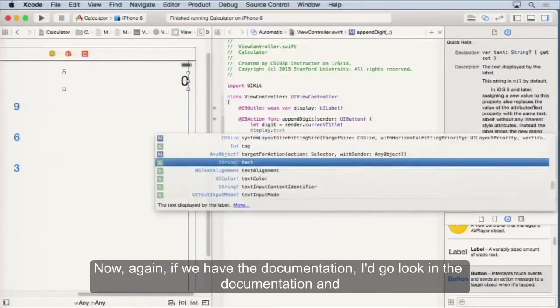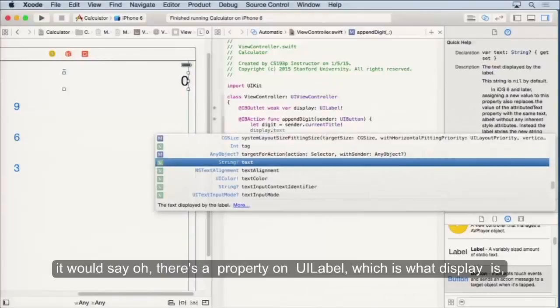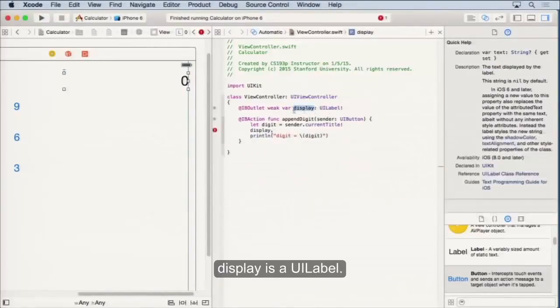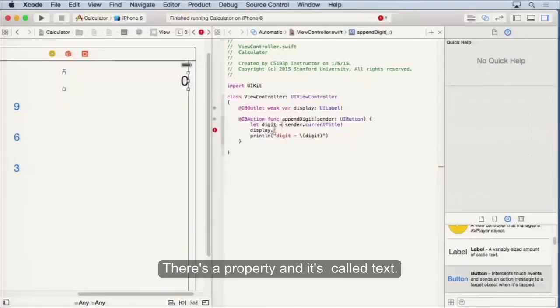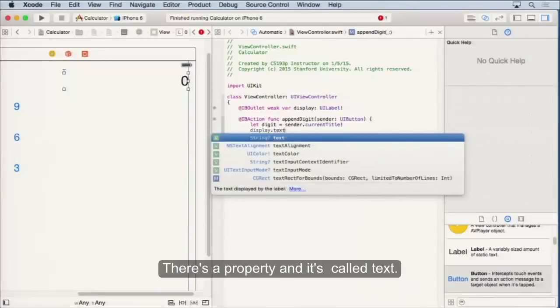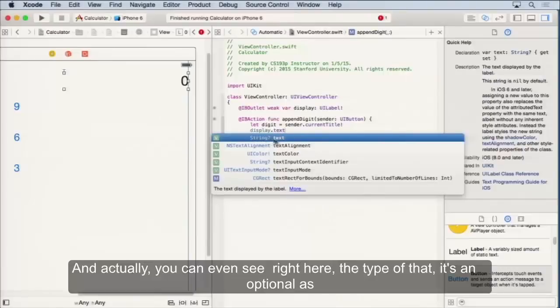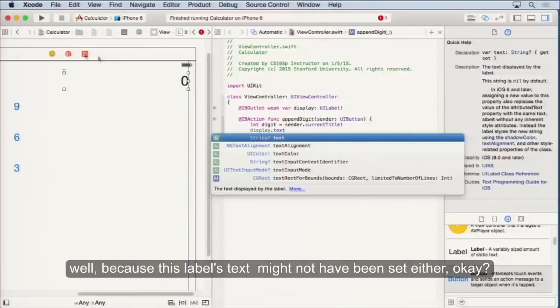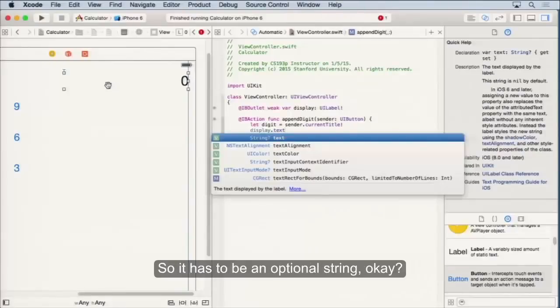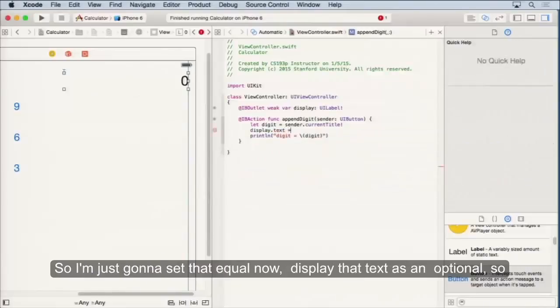Now, again, if we have the documentation, I'd go look in the documentation and it would say there's a property on UILabel, which is what display is. Display is a UILabel. There's a property on it called text. See it right there? And you can even see the type of that. It's an optional as well, because this label's text might not have been set either. So it has to be an optional string. So I'm just going to set that equal.